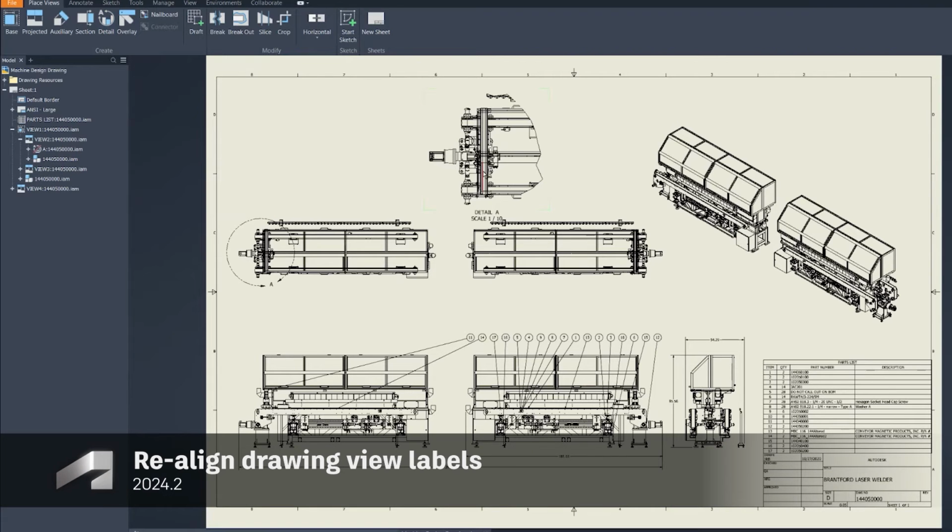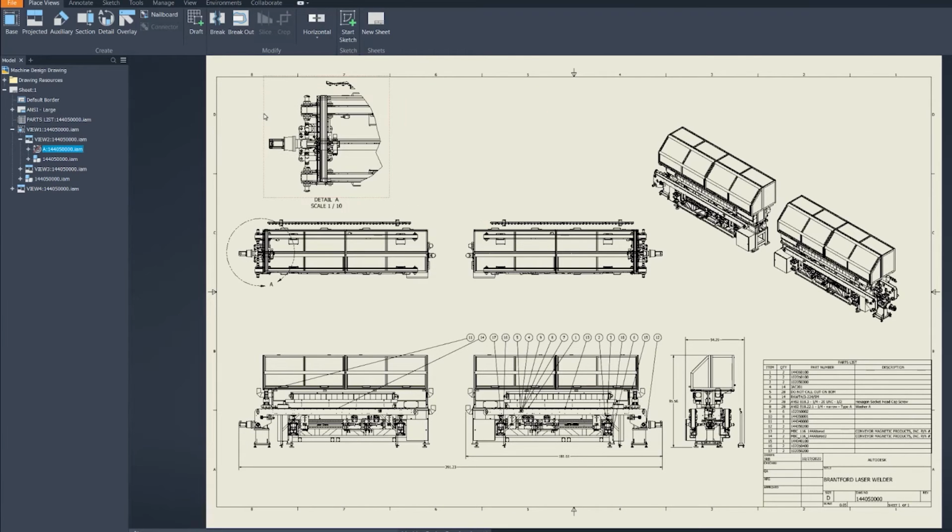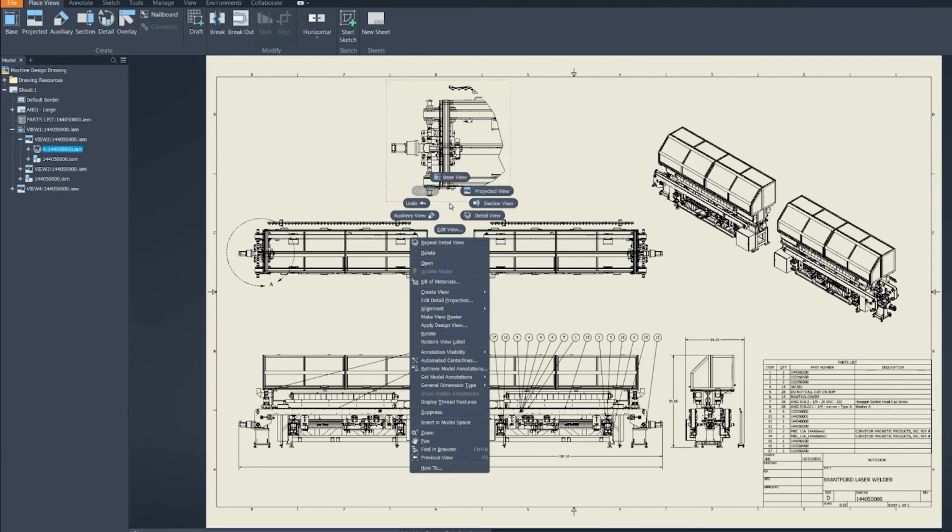In scenarios where a view label vanishes or cannot be located, users now have the option to easily realign the label to its default position. Right-clicking on the respective view, there is now an option to realign the view label, centering it underneath the view.